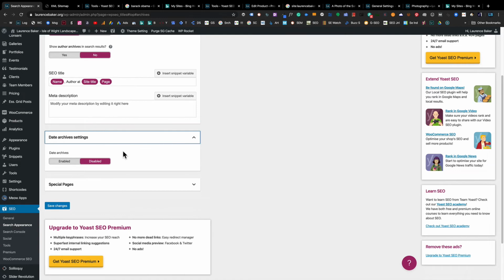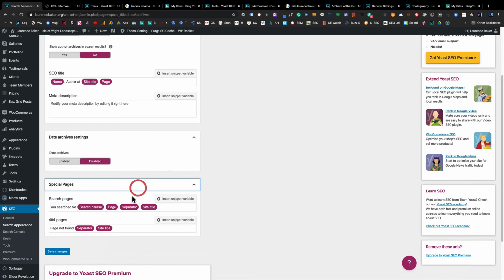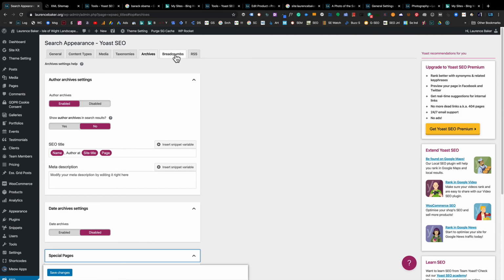Date archive settings I've disabled as well, because in the old days of WordPress, do you remember you used to see those dates you could click on and see the blog post for that date? I think that's old hat now, so I've disabled that. And special pages are things like when you search for something and you've not got it, and you can make your own templates here. Very good. And 404 pages not found, separate a site title. You could put another tagline there as well if you wanted to. That's what that's all about.